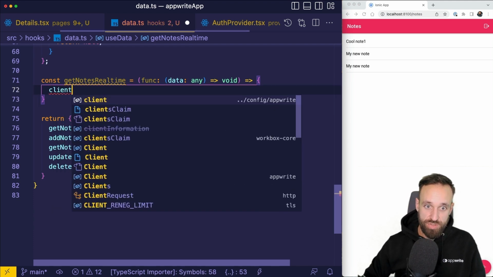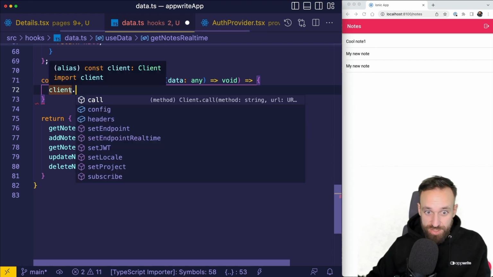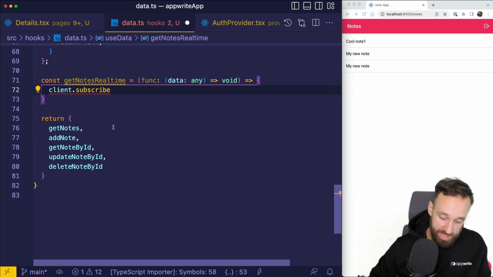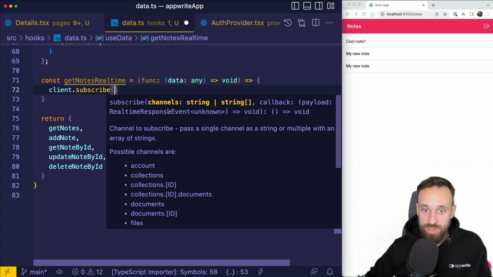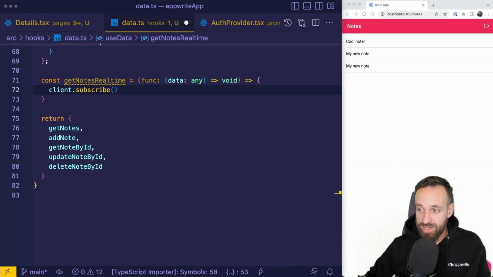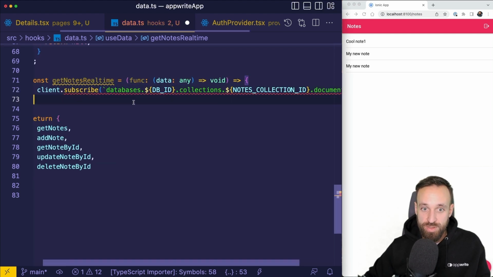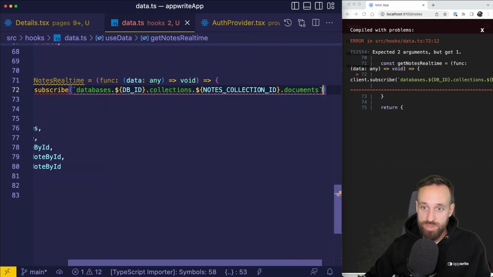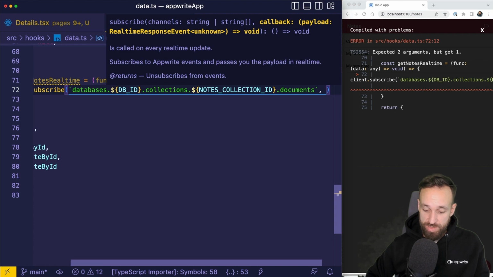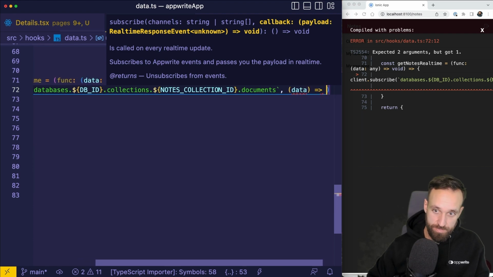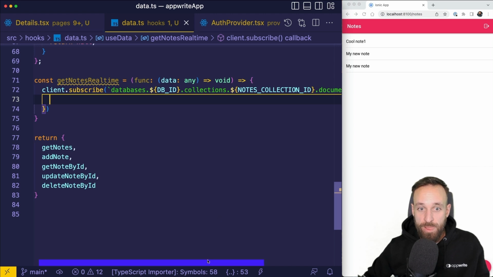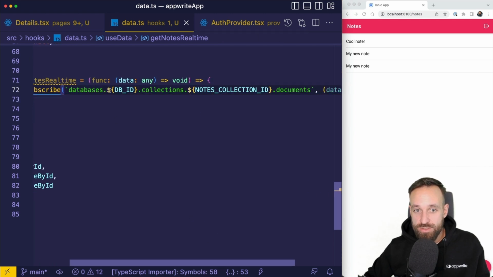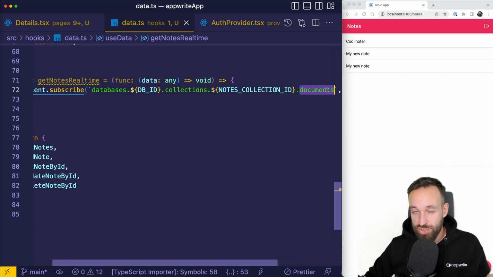And what we can do to achieve this is use client.subscribe, so it actually sounds like RxJS, to a specific channel. And let me bring in this channel because I'm otherwise going to mess up. And we probably need to add a callback to this. What should happen in that case? Nothing for now. So we subscribe to the database, our database ID, .collections, our nodes ID collection, documents.